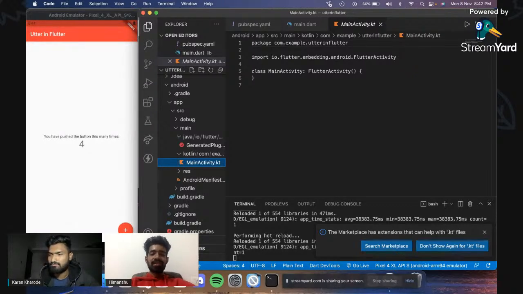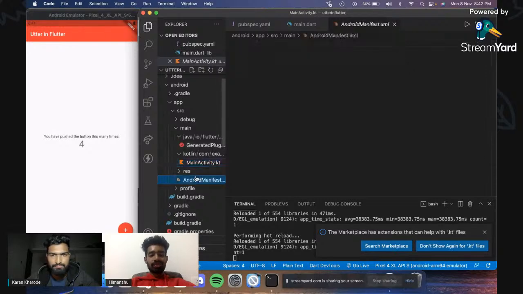So the default activity is the MainActivity.kt or MainActivity.java. Those who have already coded in Android in Java or Kotlin might be familiar with this. Then after that, one more file is there, that is the AndroidManifest.xml. Basically, guys, these files hold most of the things.